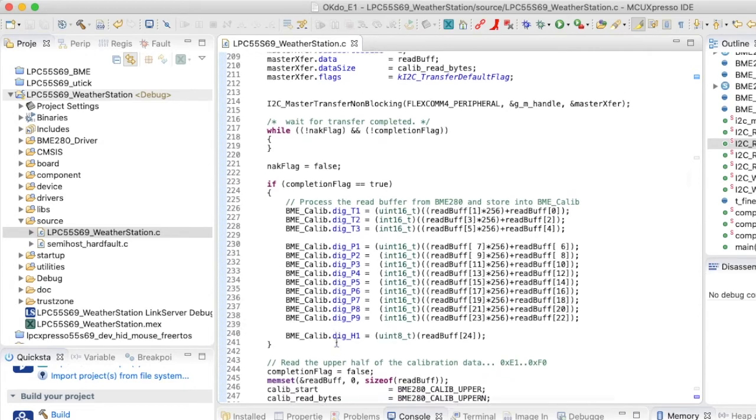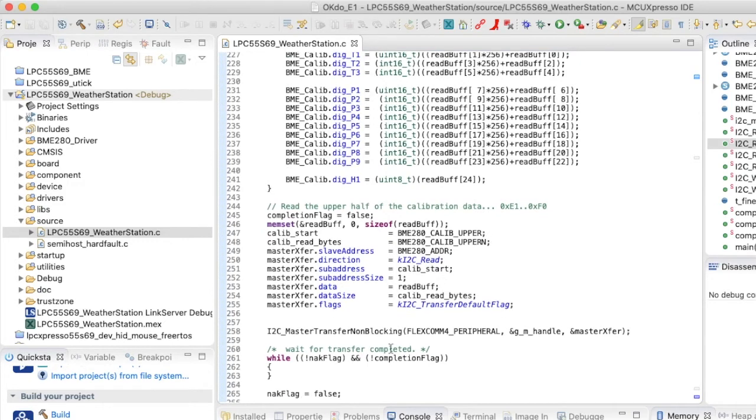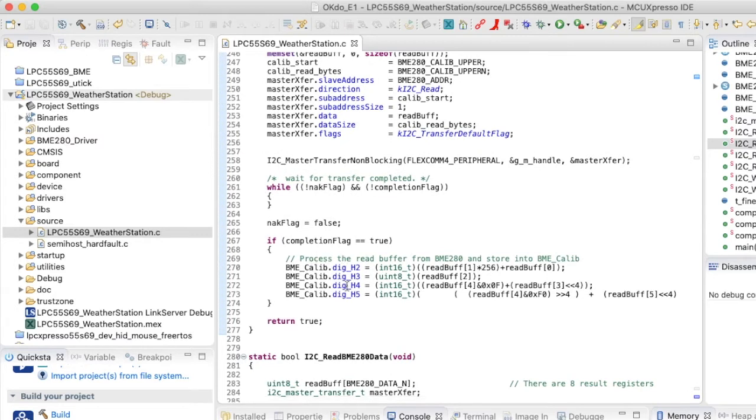We then go on to read the upper calibration values starting from address E1. This time, there are 15 values to be read out. And again, we read them into the read buff. Once the transfer is complete, again, we process the 8-bit values and convert them into the BME calibration struct values.